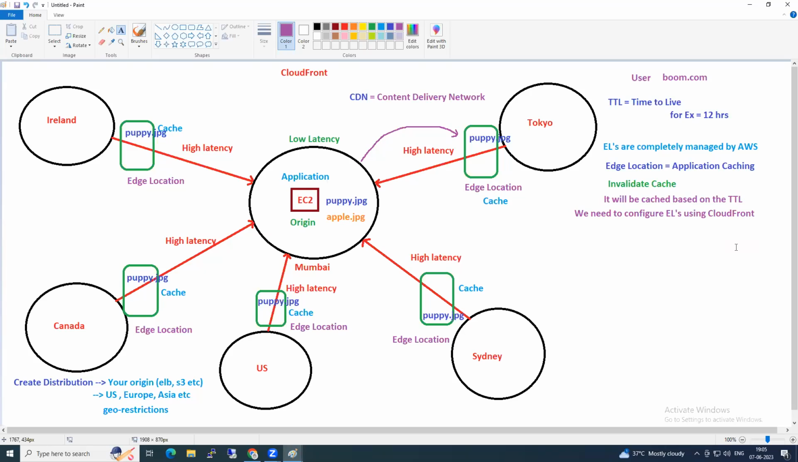Guys, you're getting it? Are you with me? I'll repeat it in a very simple way now. Guys, see here. I have my application in Mumbai region. Those who are accessing my application within India, what kind of latency do they have? Low latency.